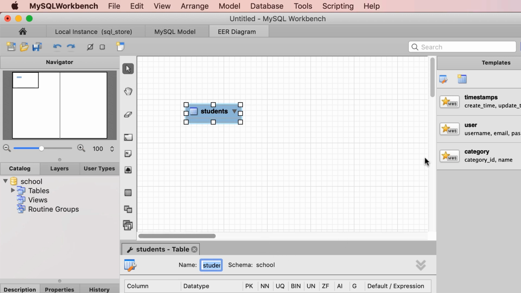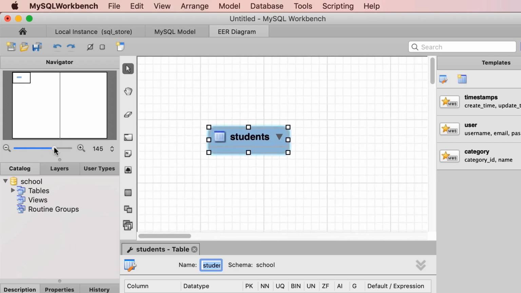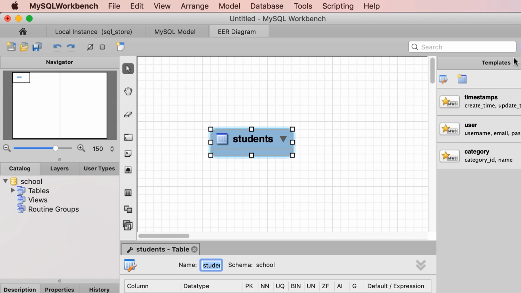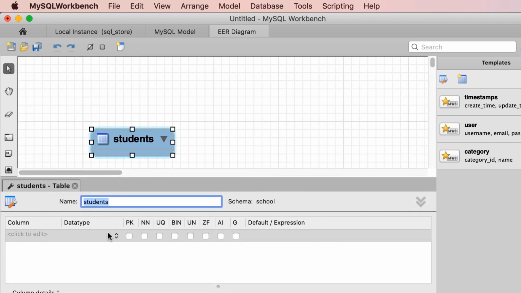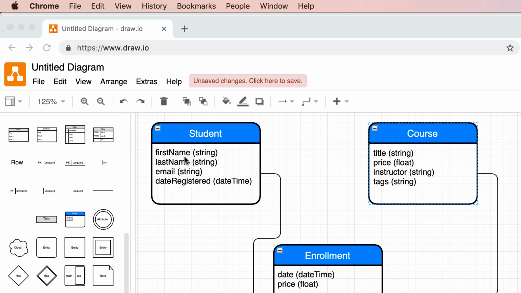Now let's add columns to this table. First, let me zoom in a little bit so you can see clearly. That is better. Now I'm going to close the Navigator panel. So here's our table designer. Here we can add the columns in this table. Now back to our logical model. Here are the columns that we need to add: first name, last name, email, and date registered.